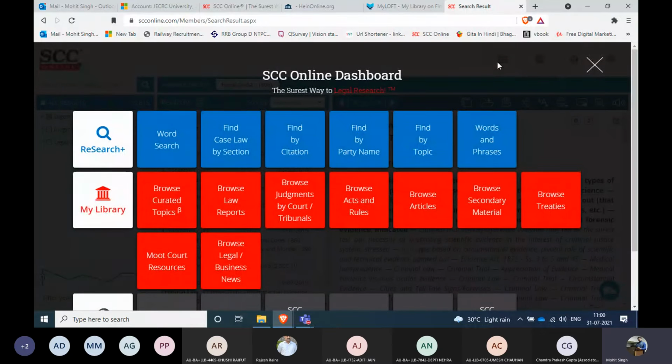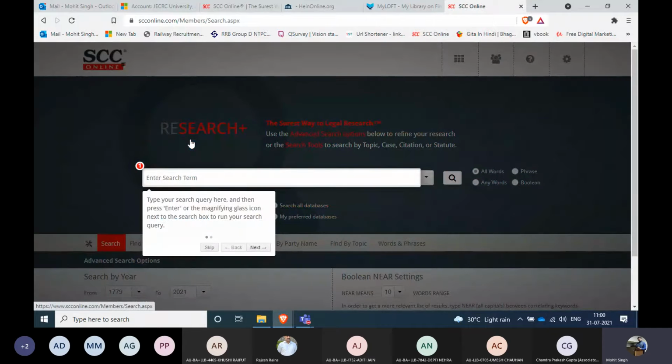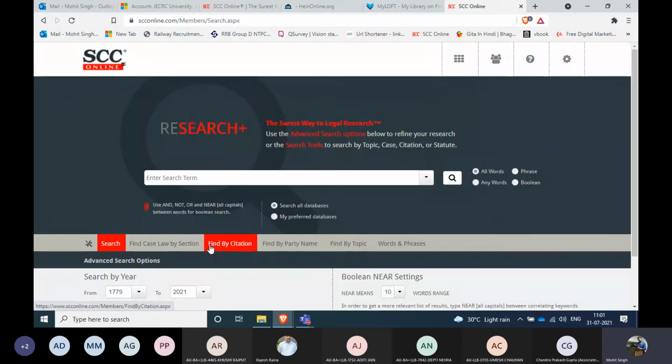Word search. Now, word search is the most important tile of SCC Online, and this is basically the mini Google of SCC Online. Whichever citation, whichever party name, whichever keyword you put in over here, it will search in all the tiles of SCC Online.